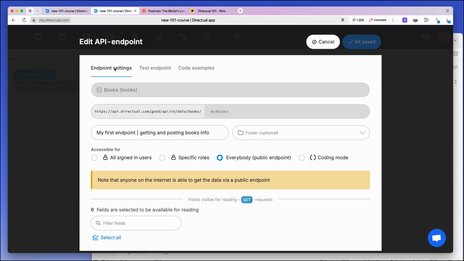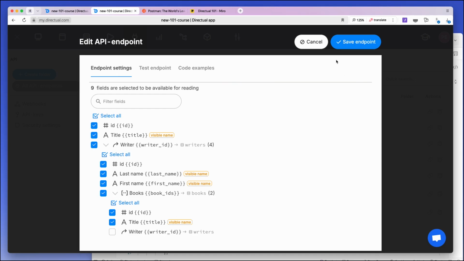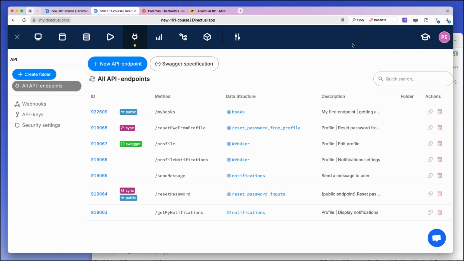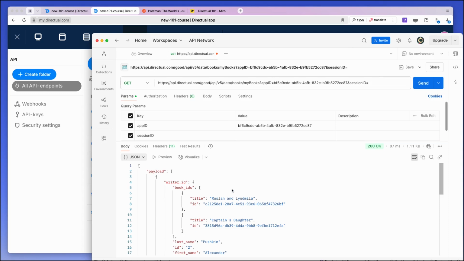Now let's test reverse linking. The author has a link array to books. Make book titles available for reading. Check in Postman. We see the array of book objects.